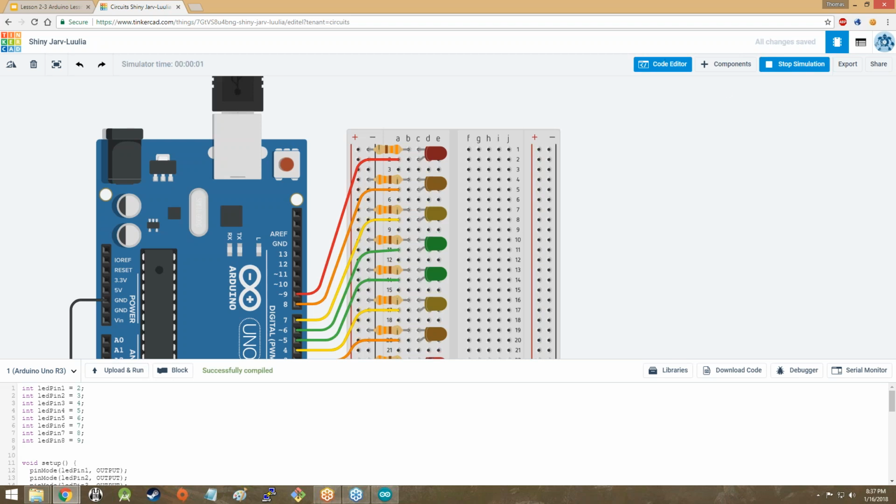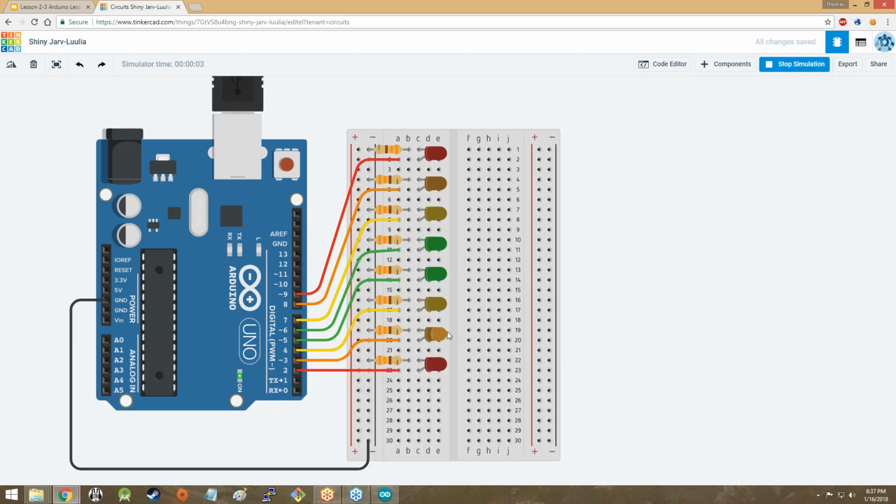Why is this a problem? All right, that one turns on, and that one turns on, and that one turns on, and that one turns on, and that one turns on, and that one turns on, and that one turns on. And 16 exhausting seconds later, we've gone through a loop.